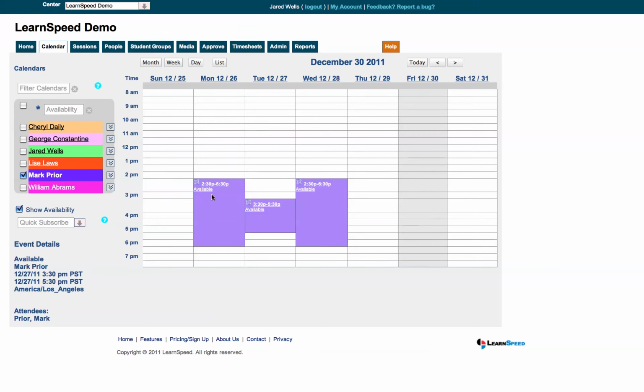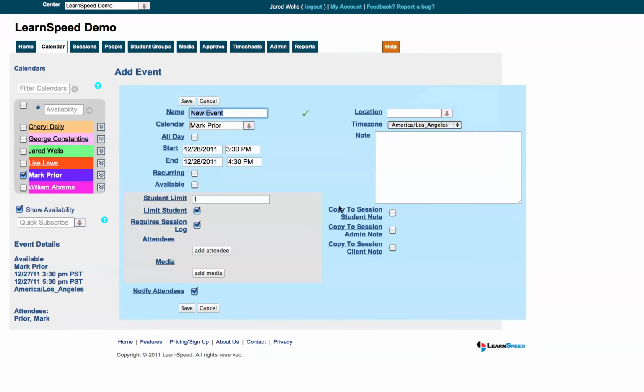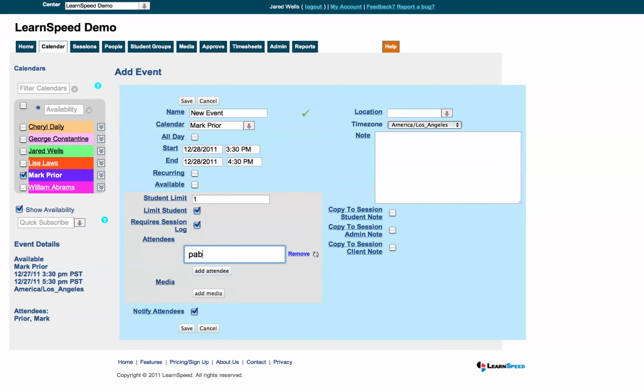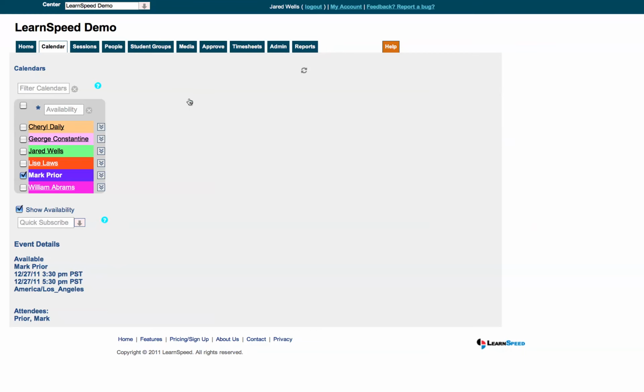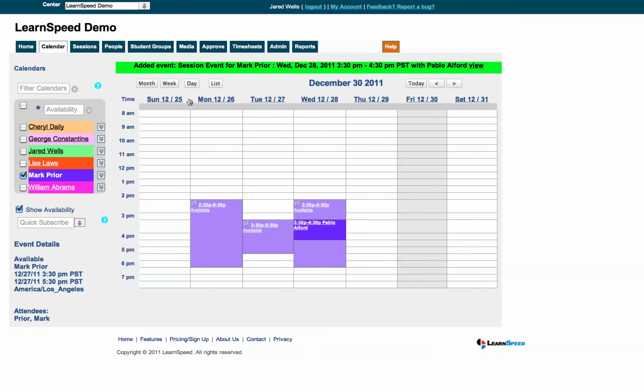If I'm looking at his calendar, I can see what his availability is. If I want to schedule a student with him, I just click on the time that I want to schedule, select the student that I want to schedule with him, and then just hit save. It's that easy. And of course, recurring availability is also possible.